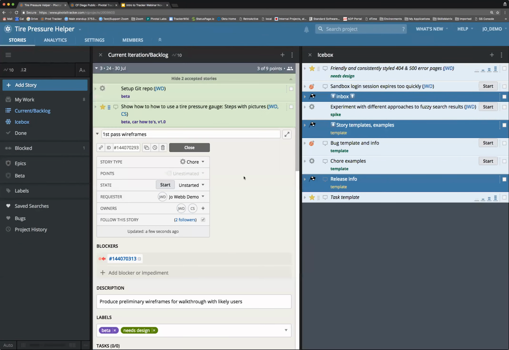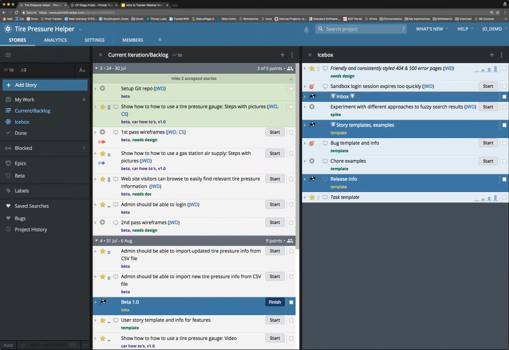So I definitely encourage you to experiment with Tracker, try Tracker out. We have a couple of methods of getting help. We have the Help Center. There's a little feature tour that you can run through. It's presented to you automatically when you first go into a project in Tracker. So you can explore those things.